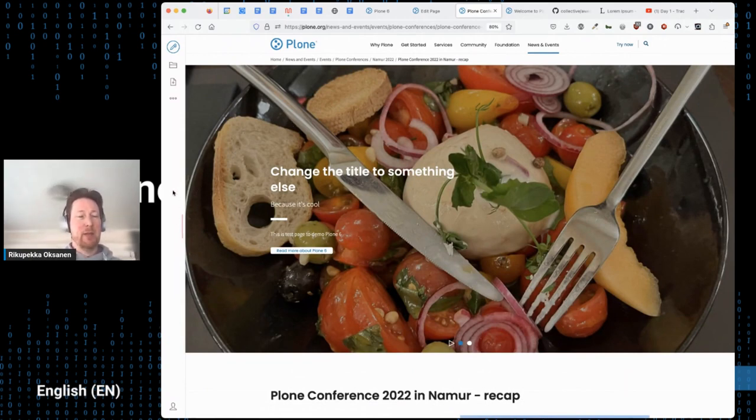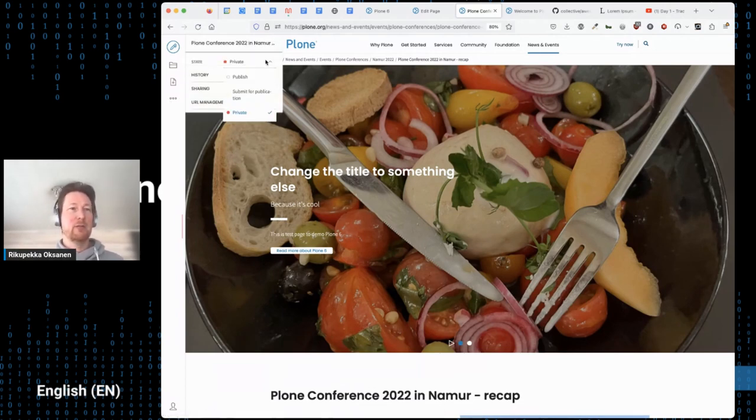So that's it. Maybe the one thing to show is that this page is private. So Plone does have lots of different configurations for workflows, but the default one is that when you create the content, it's private, and then you can publish it. And from here, I could easily publish this page, but I won't, since it's just a test page.